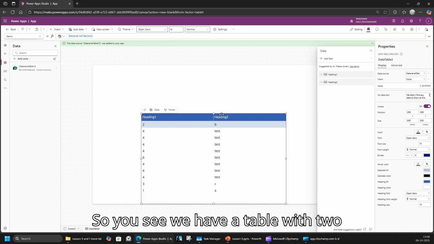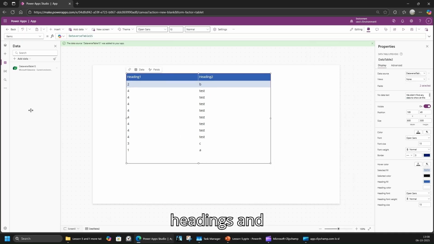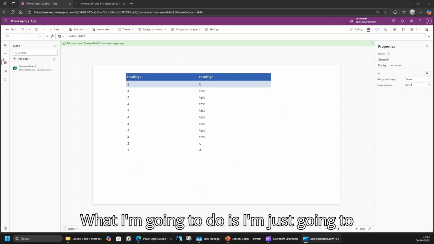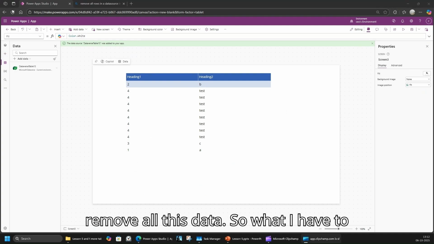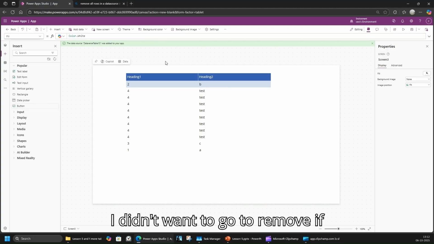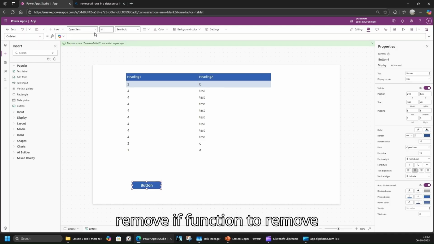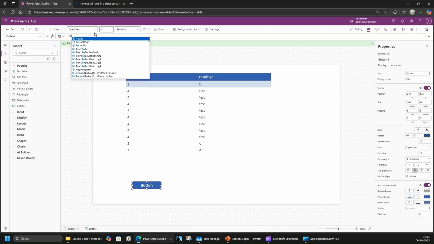Remove. So you see, we have a table with 2 headings, and what I'm going to do is remove all this data. So what I have to do is add a button. I'm just going to use the RemoveIf function to remove all the rows.